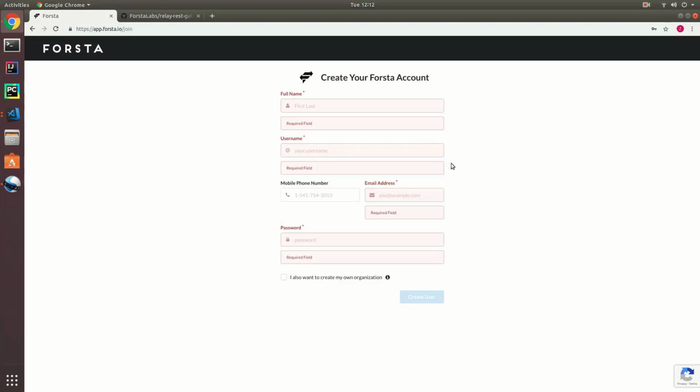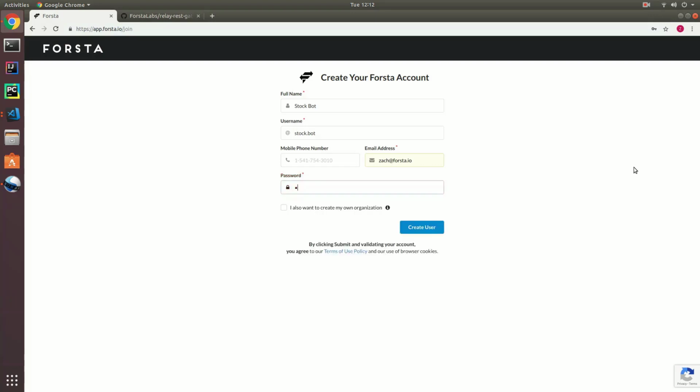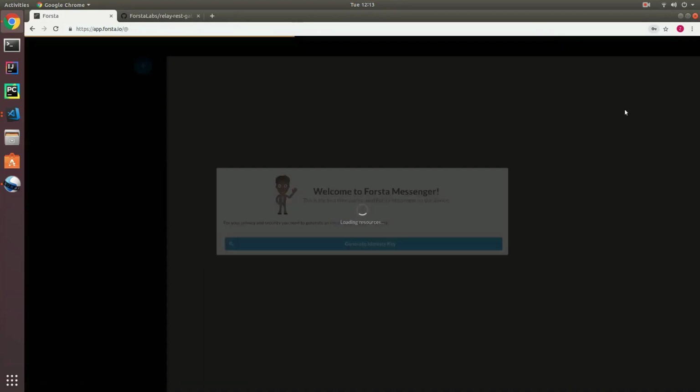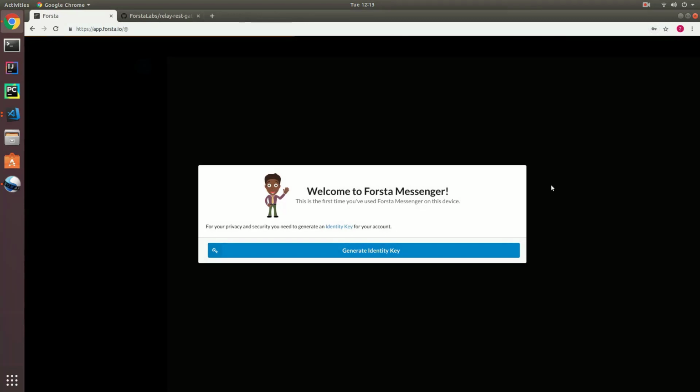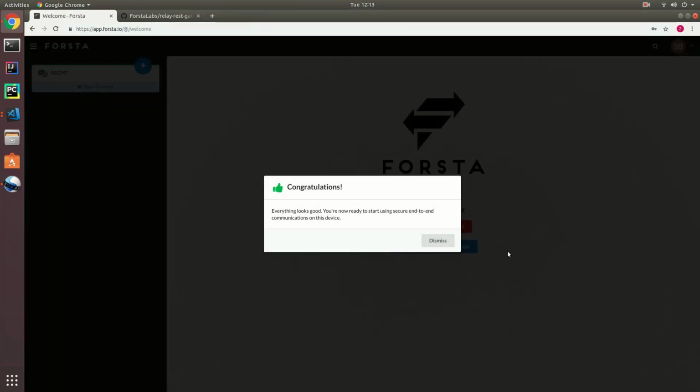Let's dive into configuring our development environment by first creating an account on Forsta to associate our Stockbot with. When we create an account, we can choose to either create the account in the public domain, or choose to create our own organization. Once we've registered an account, we'll be asked to generate a new key associated with our account, which will allow us to start sending and receiving messages through Forsta.